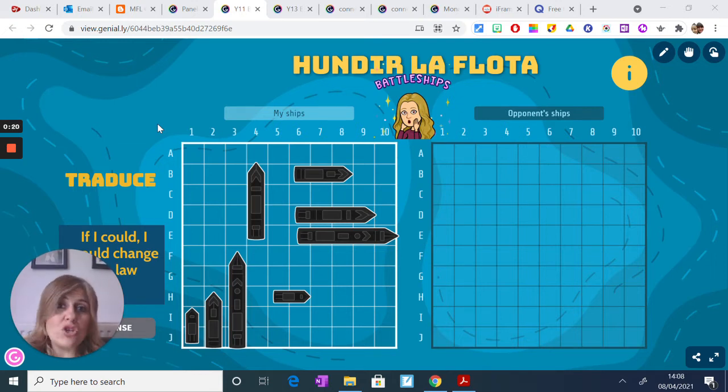Genially is an application that is free. You need to log in and open an account. There is a pro version of the app, but I don't think you really need it to start with, unless you're really passionate about it and you're going to use it over and over again. And there are a lot of different templates there.